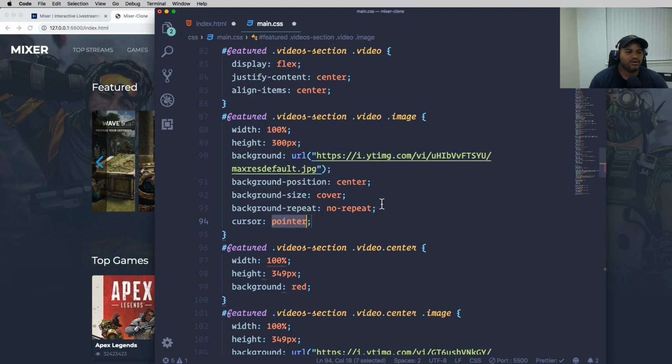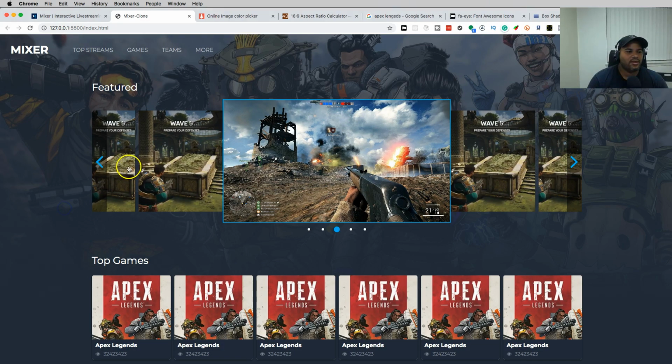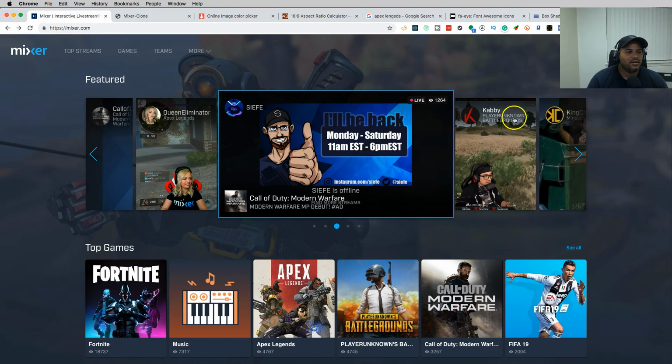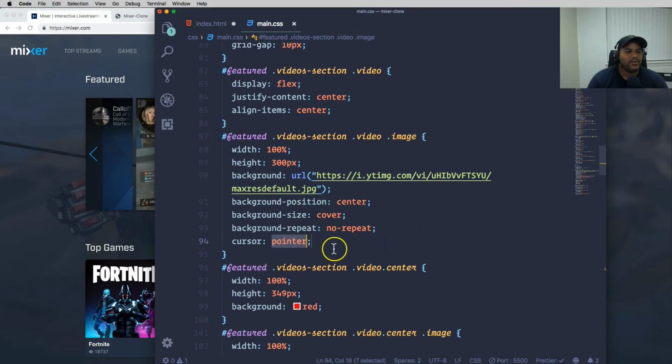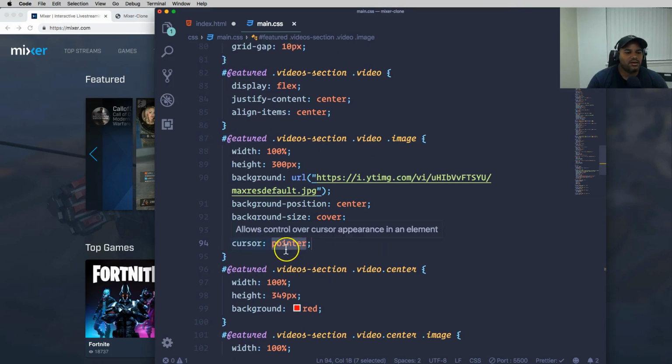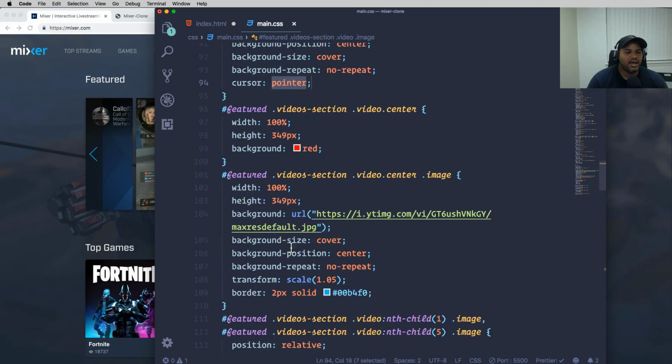Cursor pointer. Save that. Then now, you can see when we hover on top of it, there you go. Okay, now same thing for this. This thing becomes a little bit darker when we hover on top of it. So to do that, we're gonna come here. Where is it? Arrow.